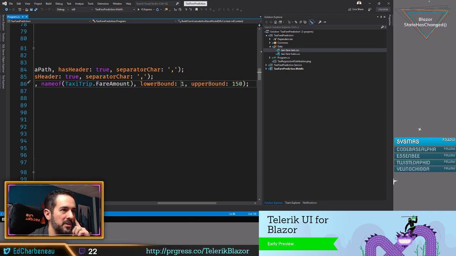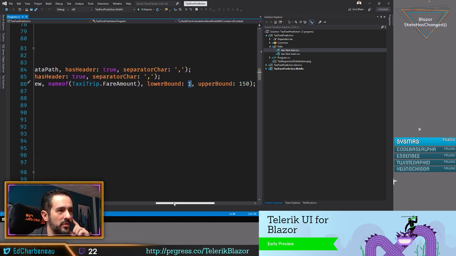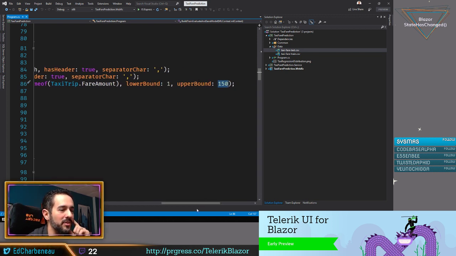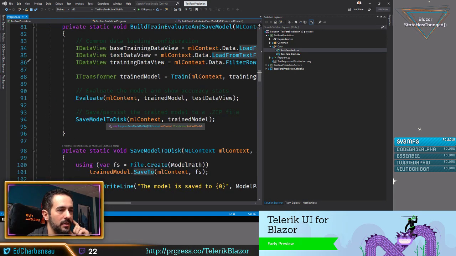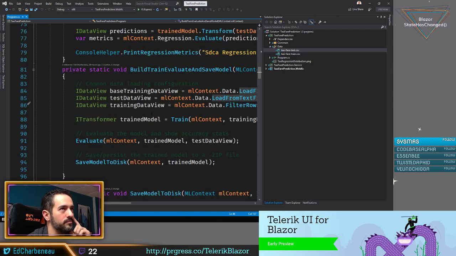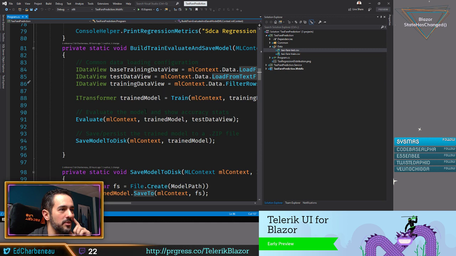So any fares that were less than 1, which sound like bogus fares to me, why would you have a trip that's less than $1 unless you're going corner to corner? I think there's probably a base fee that's more than that anyway. Upper bound is 150, so I guess you're going from New York to maybe another nearby city or something for $150 or more. So it takes those off the data set.